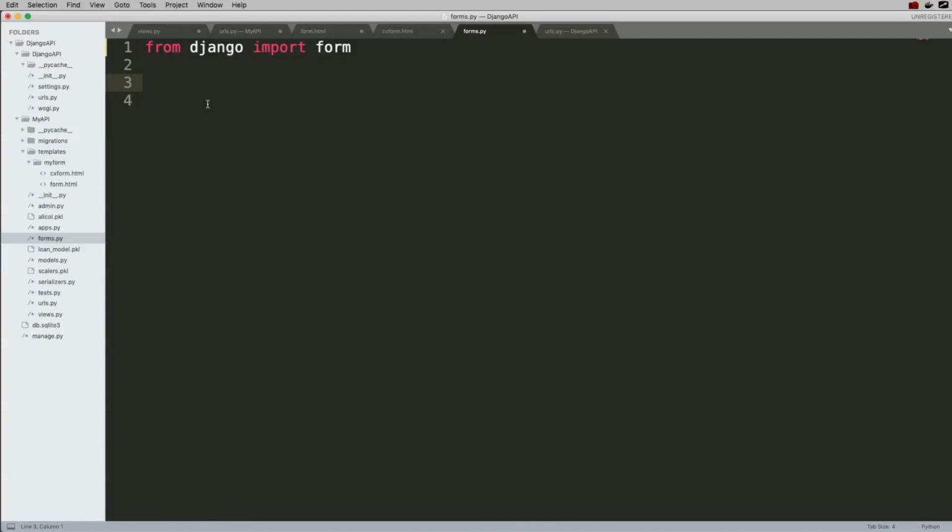All right, so the next thing we're going to do is go ahead and create a new form. And for that, we're going to create a class. We're going to call it class ApprovalForm. And in this, we're going to use a whole bunch of form objects. So this is very similar to using models.